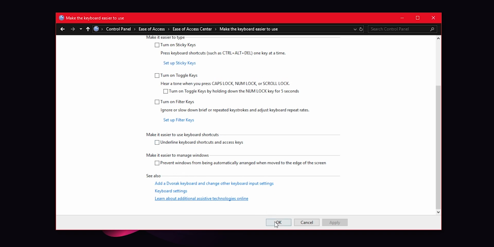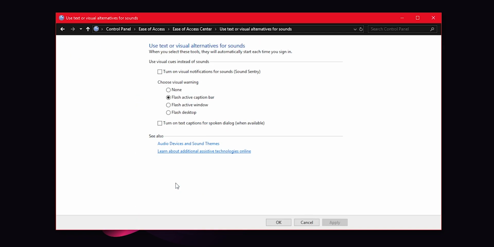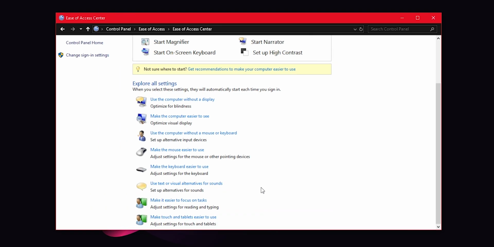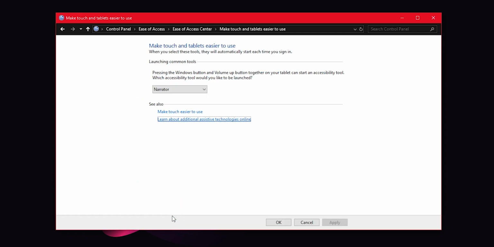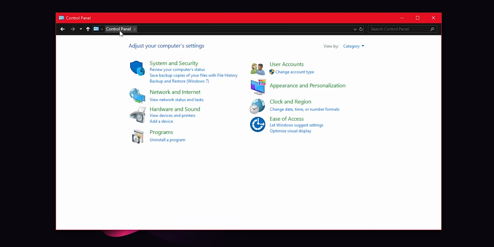Now press OK. Next up is use text or visual alternatives for sound. Everything off in here, set that to none, and once again apply and OK. Finally, head into make touch and tablets easier to use. Set this one to none, and now one last time apply and OK. Now head back to the control panel homepage, go to the search bar and type in mouse.